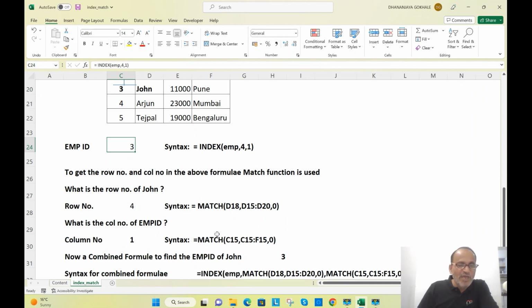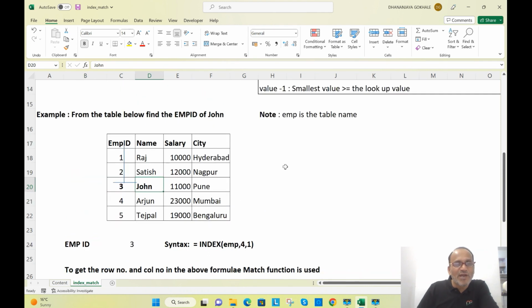match. So now let us put a simple question. What is the row number where the name given is John? For example, this is the value we are looking at. What is the row number for this particular name? Now, where is this John name listed? It is listed in this column, right? So the column range is this.